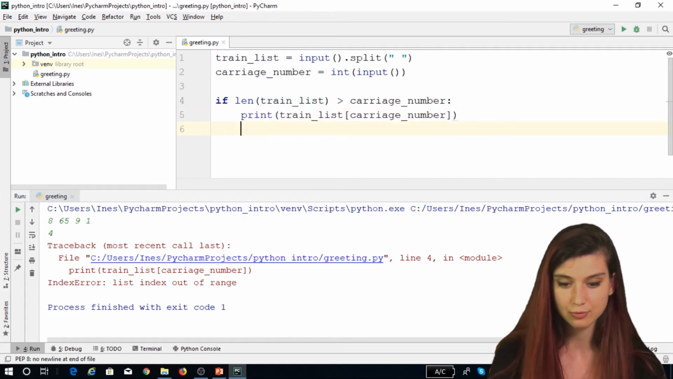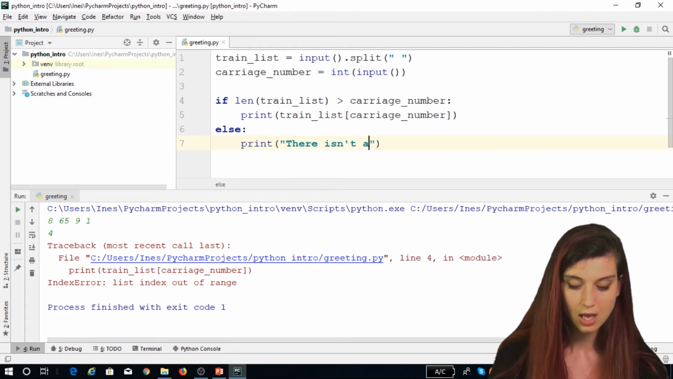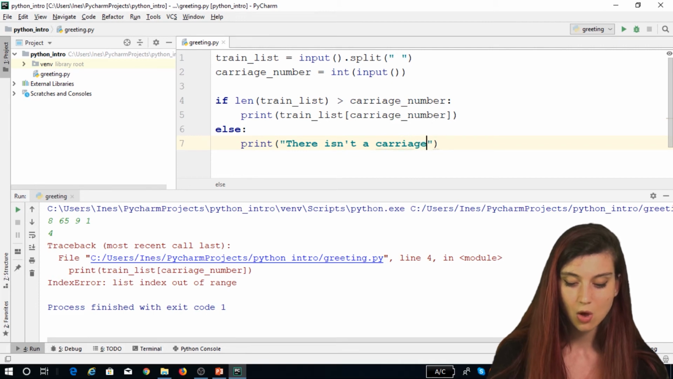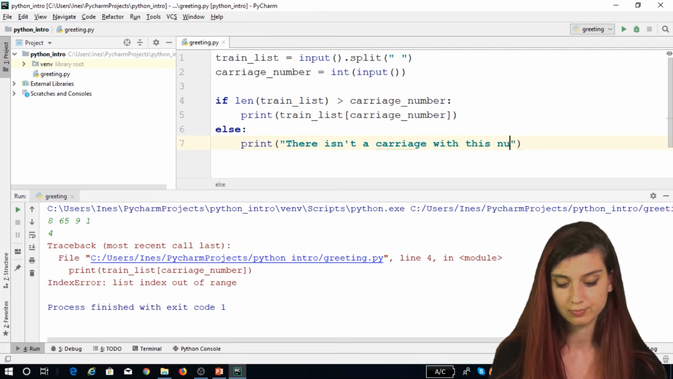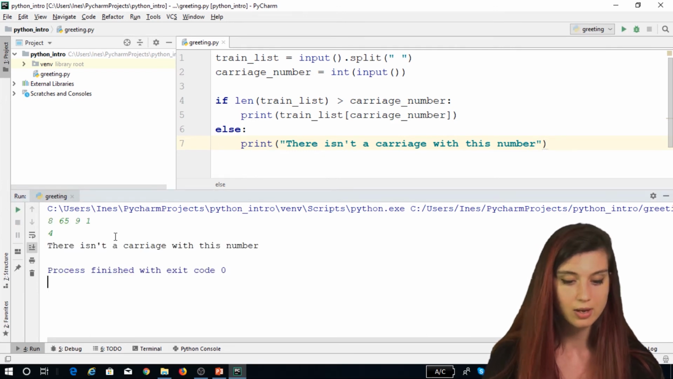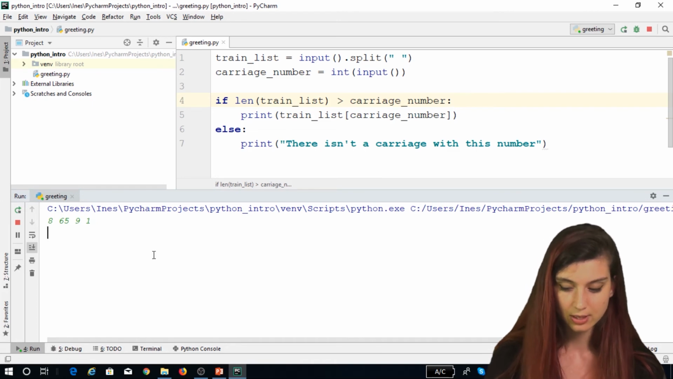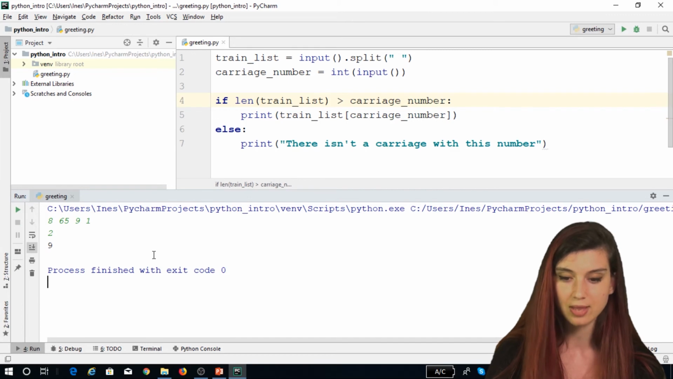Okay, let's try once again with exactly the same input. But here I have to say else. If it's not, I have to print there isn't a carriage with this number. Okay, so let me try it once again here. Okay, there isn't a carriage with this number. When I started and I say, okay, I want this train with these passengers in it, but I want a carriage with number 2, I will get 9.